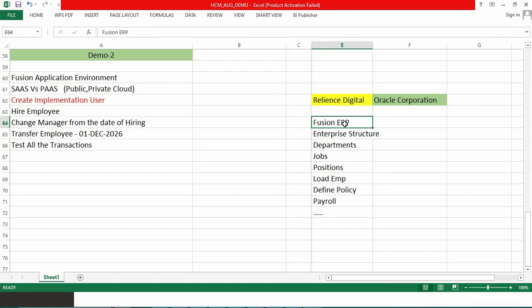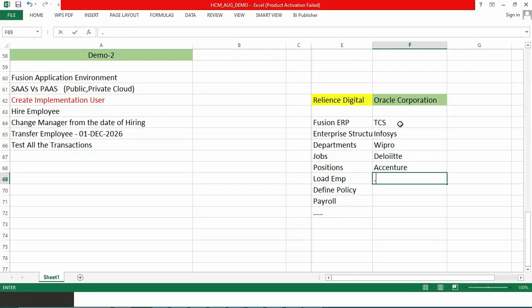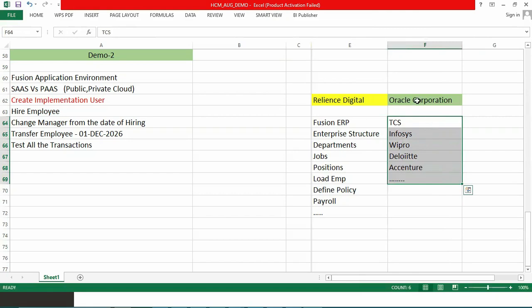So who will do this work? Which company will do it? TCS is there, Infosys is there, Wipro is there, Deloitte is there, Accenture is there. Thousands of Oracle partners are there across the world. Even Oracle also will do it, but the Oracle cost, documentation, and licenses will obviously be high, and maybe Oracle does not have time to do those deliveries. So these are the Oracle partners.